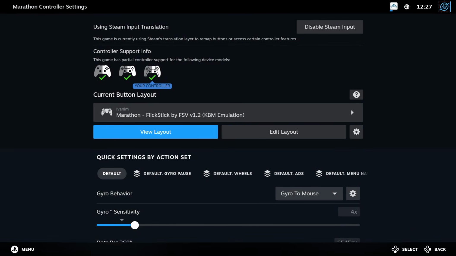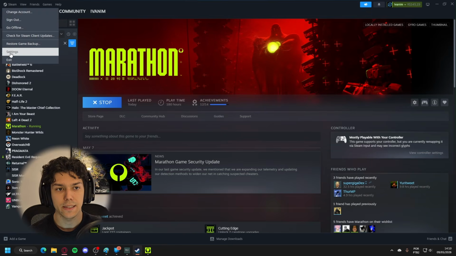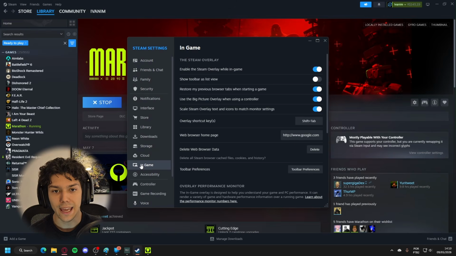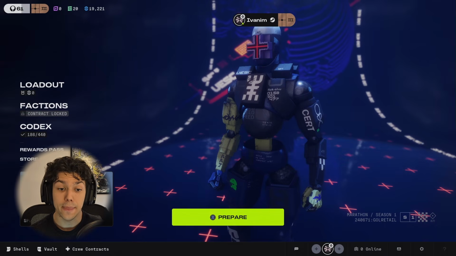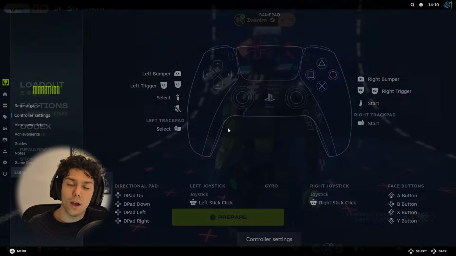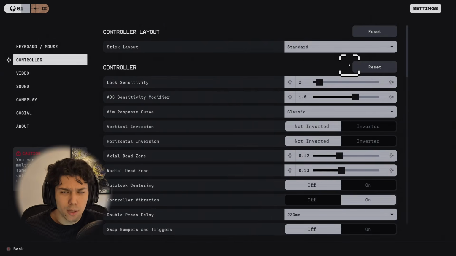So let's get started. First, we will need to open the controller configuration screen a lot. So if you are on PC, go to Steam, Settings, In-Game, and enable Use Big Picture Overlay when using a controller. That way, if you press the home button while inside a game, you will open this screen, and that will be important later. Once we get into the game, I will look for a few things.